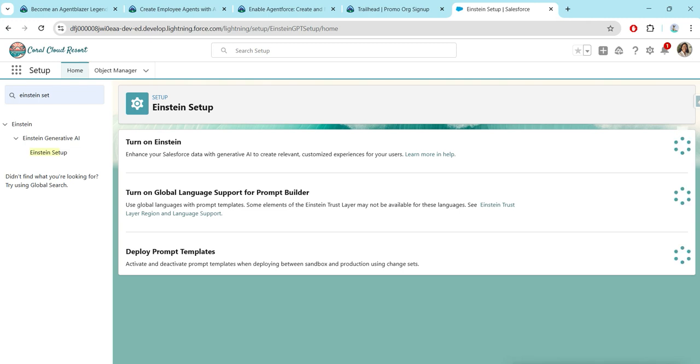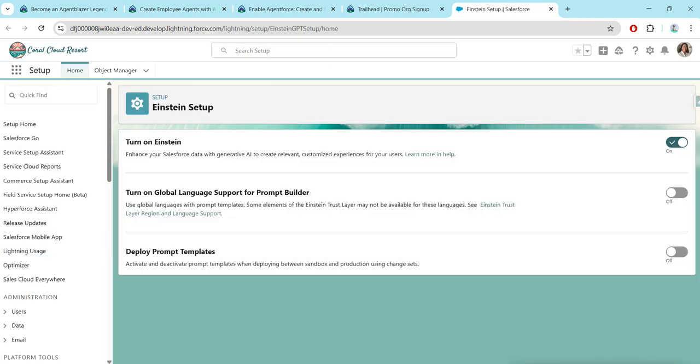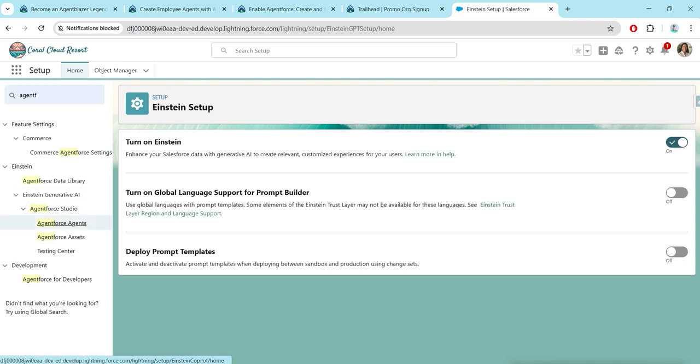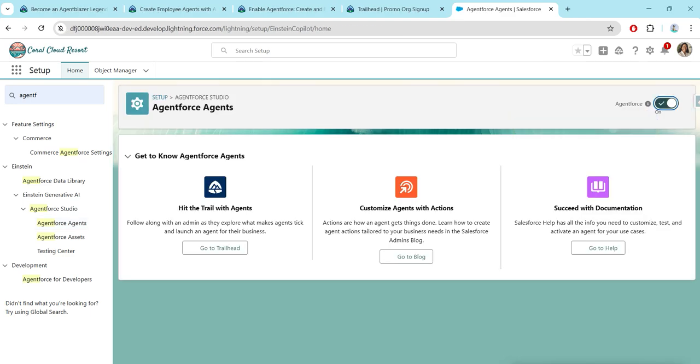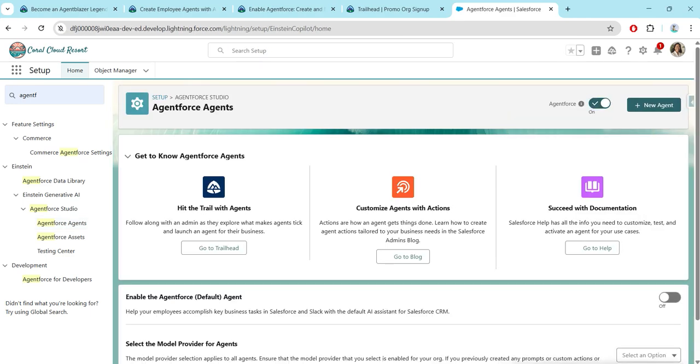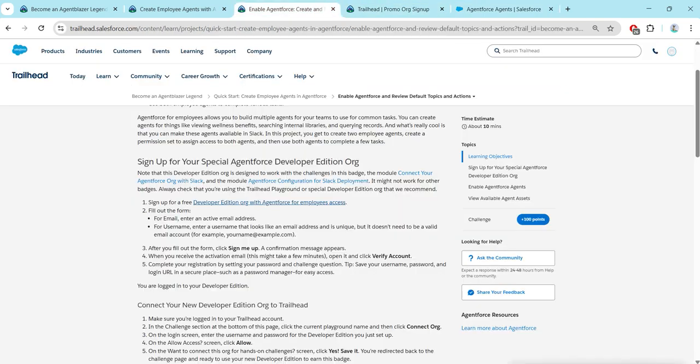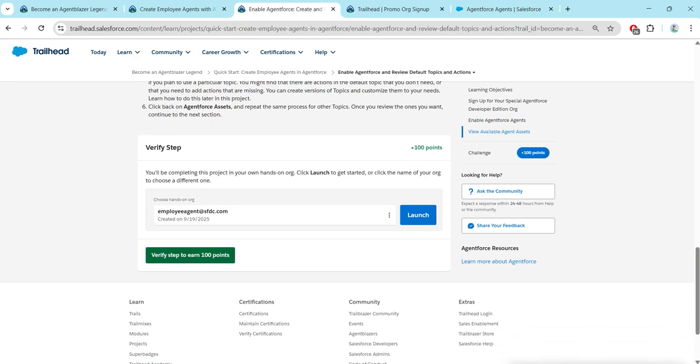and enable this Einstein on, and now give a refresh on Chrome and search for agent. You will get Agentforce agents. Click on it and make sure to enable this as well, followed by enable the Agentforce default agent. So once this is done, this is all about this challenge. Let's go back and click on verify step.